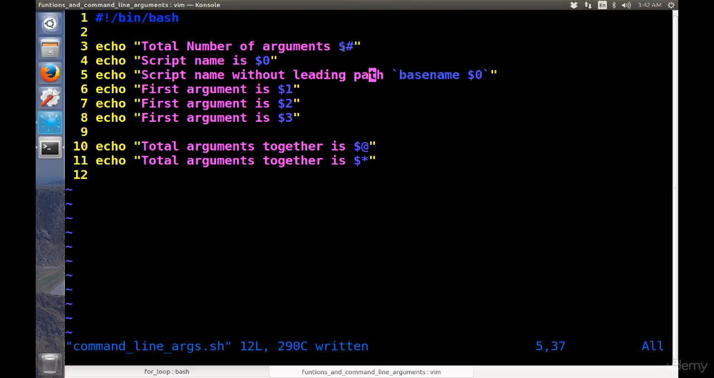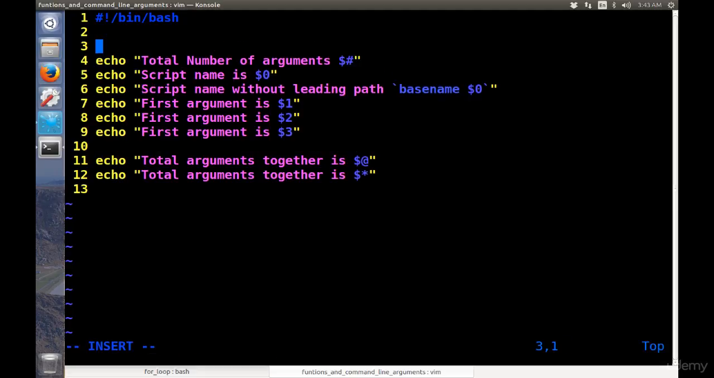First thing is there is a keyword called $#. This $# gives you the total number of arguments which have been passed. So if you don't know how many arguments, like 3 arguments or 4 arguments, are passed to your script, you can use this $# to gauge exactly how many arguments were passed. This is similar to argc, which you might have done in C programming.